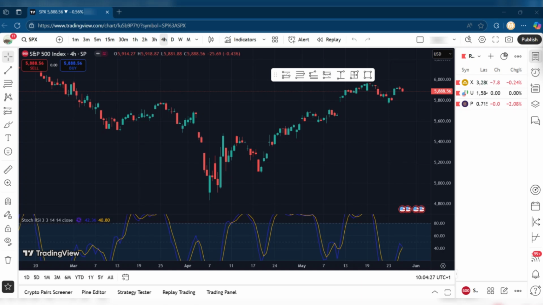What's up everyone, in this tutorial we'll be showing you how to link TradingView to Bybit.